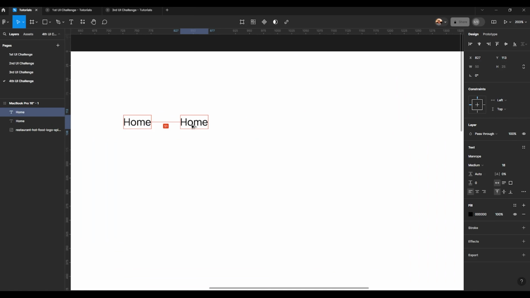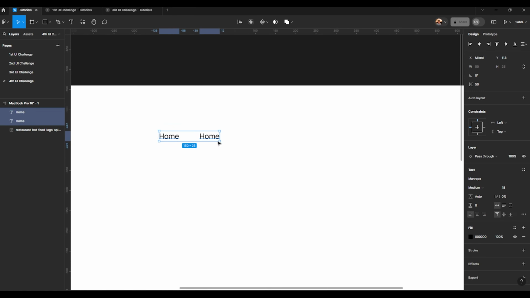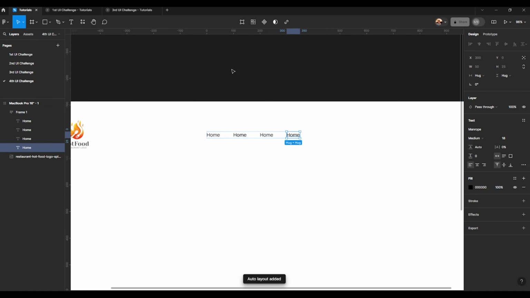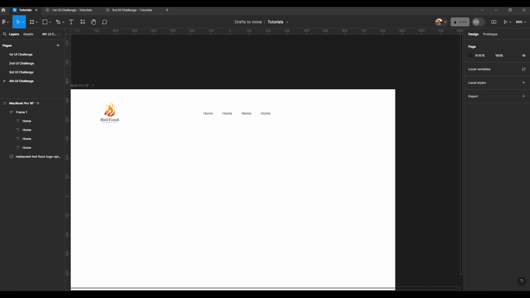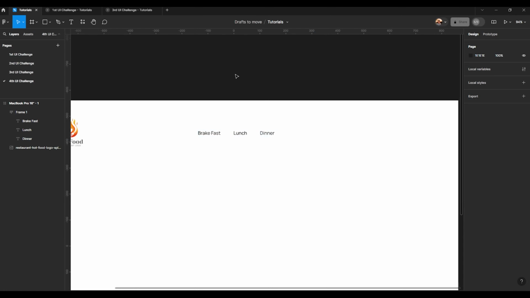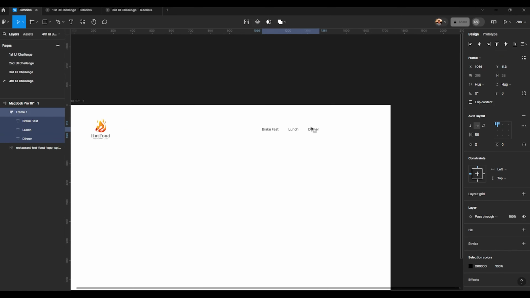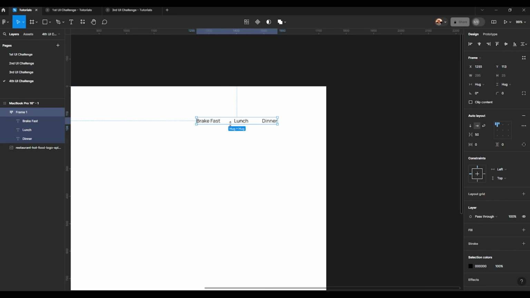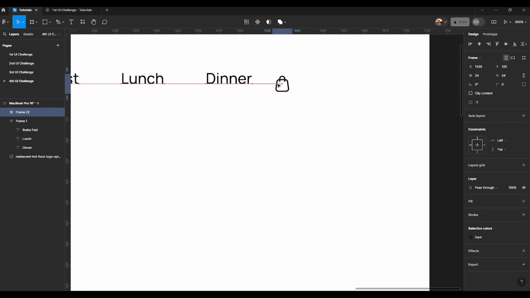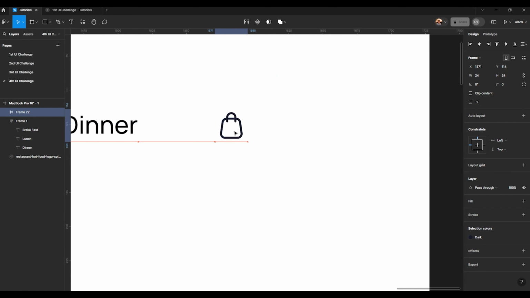Duplicate this using Alt, and after selecting these two, select auto layout. After that, duplicate two. Okay, we'll change the text. Breakfast. I'll delete this one and move this to this side. We'll add one icon here. Let me add it. Now we have the cart icon here.